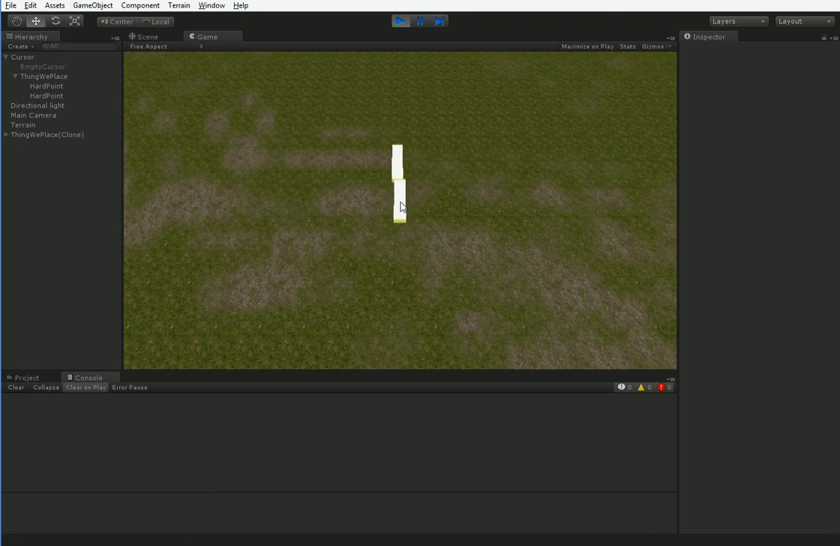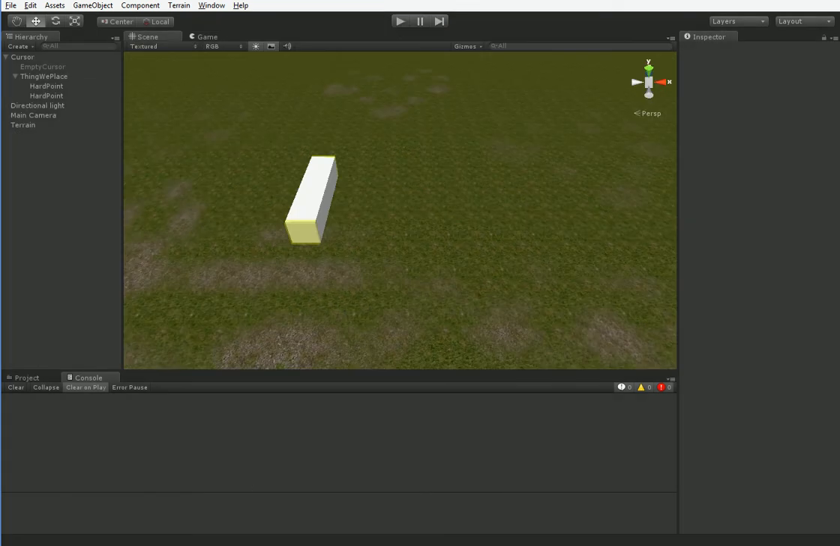Alright, so you can see how it snaps in, but then it immediately breaks. And that's because I think we're adding when we should be subtracting, or vice versa.